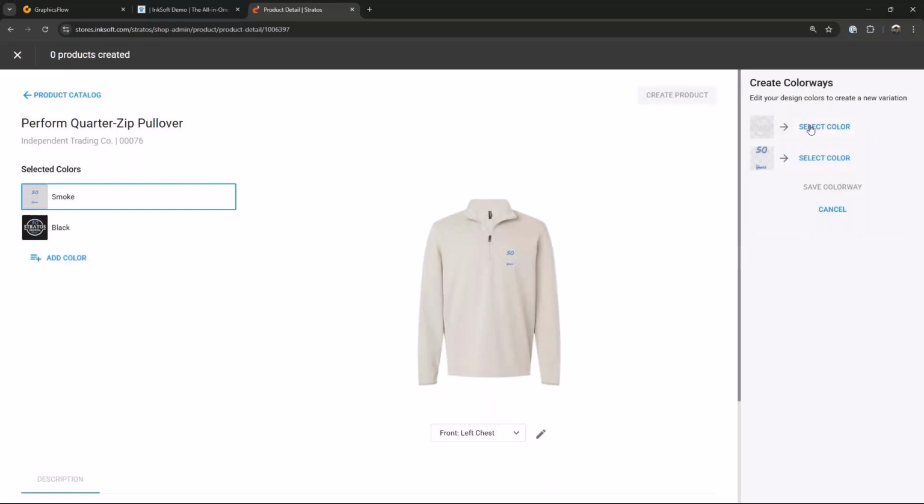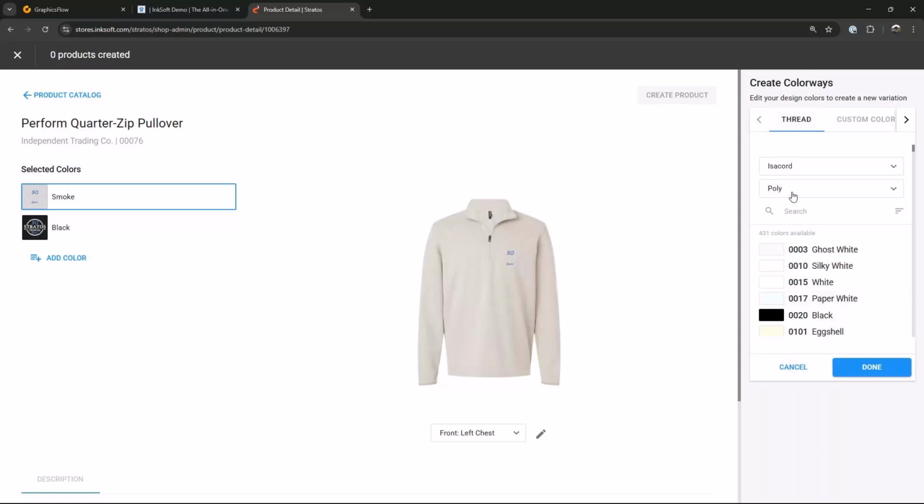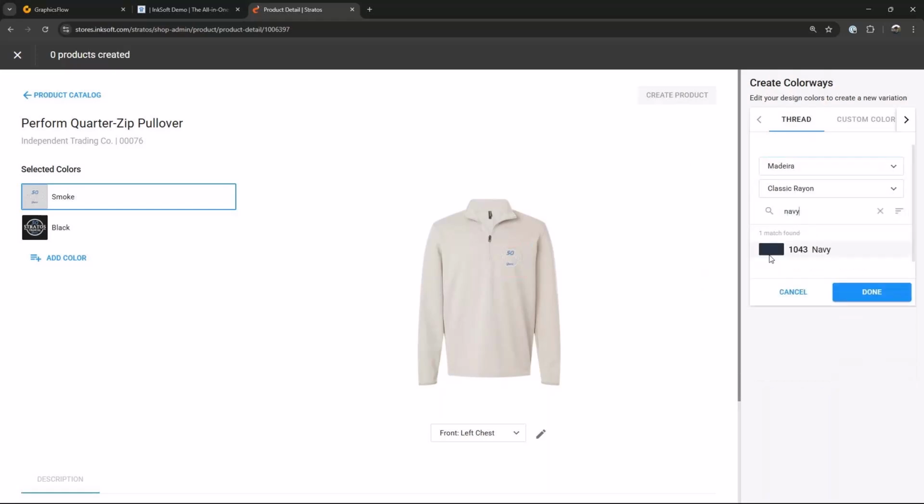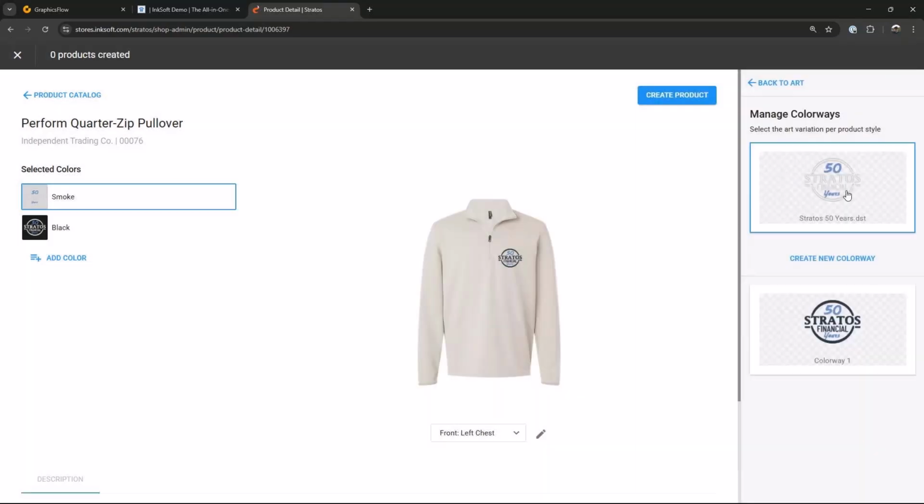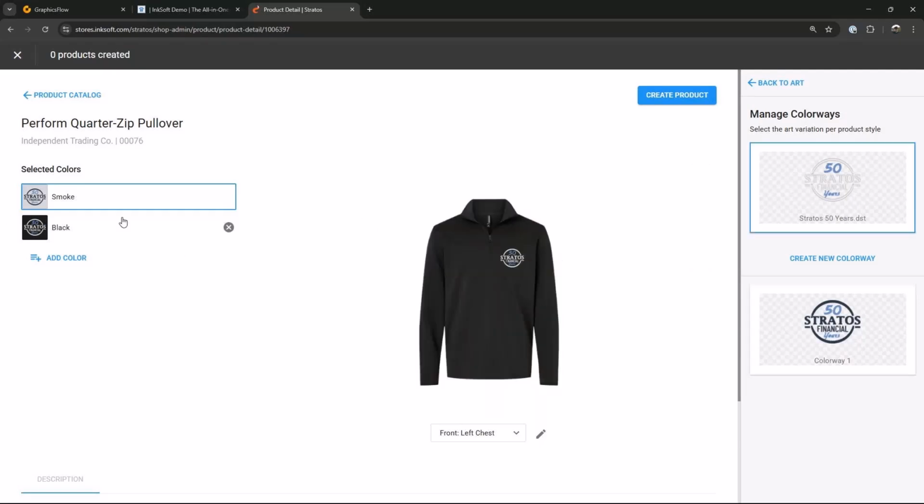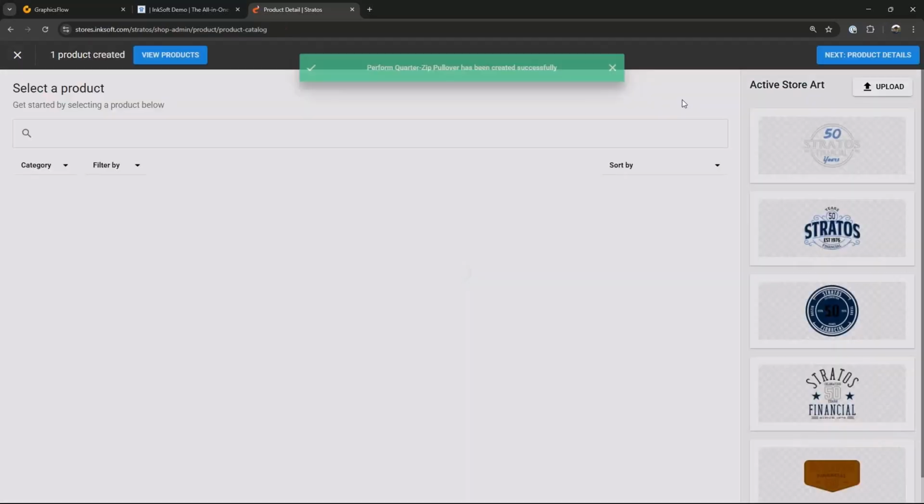But for select color here, let's just do a navy. And let's switch over to Madeira. So we're using Madeira Navy, and I'm just going to type in navy. Should look awesome. Yep, it does. Save colorway. Then I need to select that product and then select the graphic. So now I've saved that colorway on the natural color, that colorway on the black. Click Create Products.